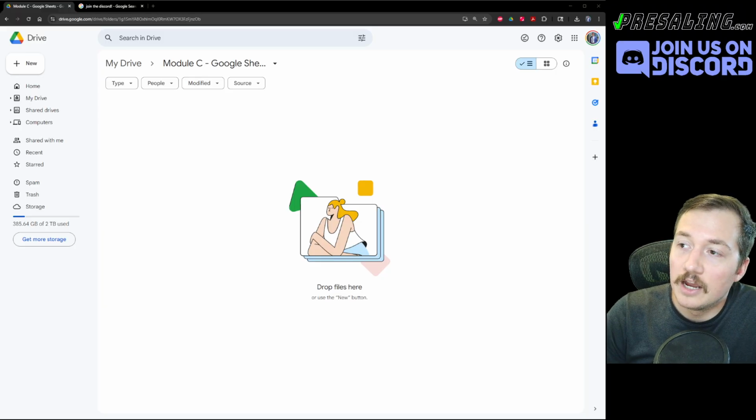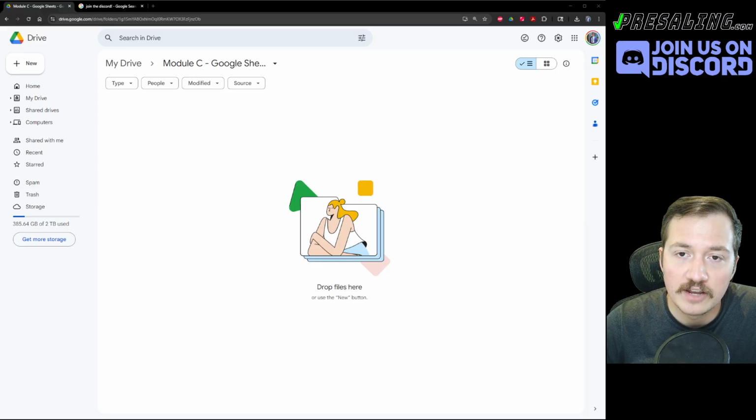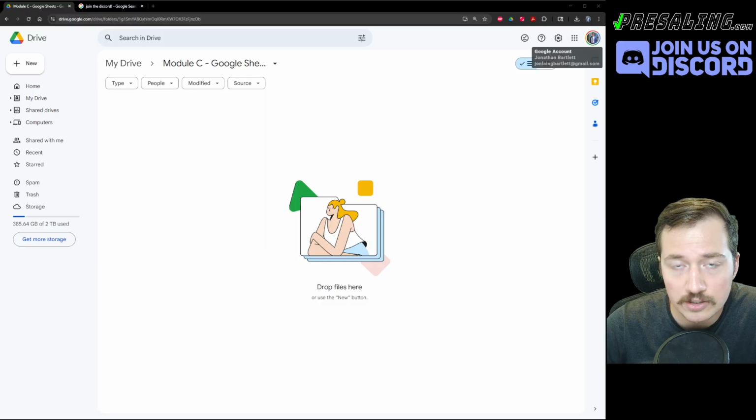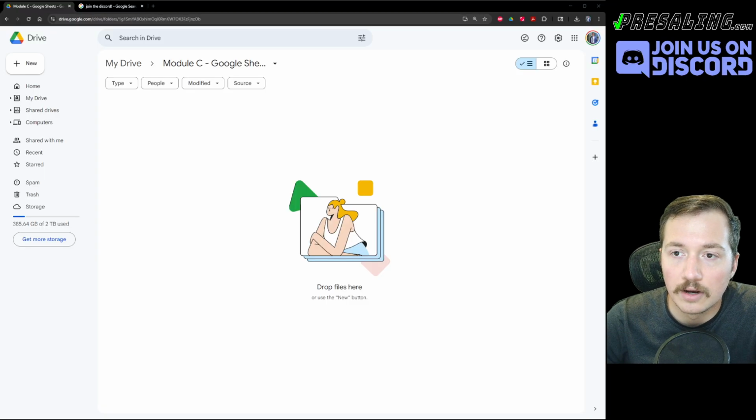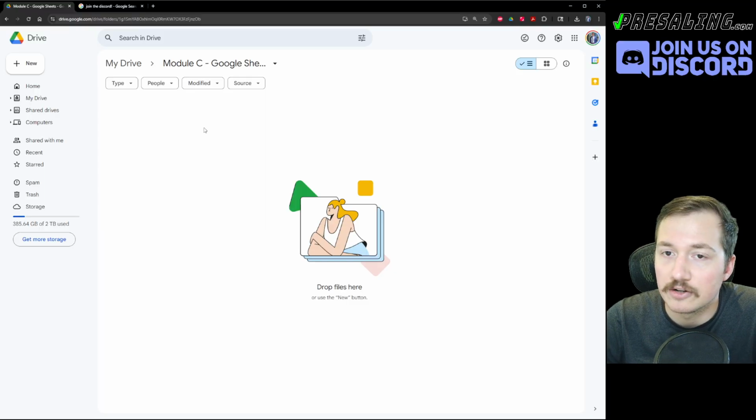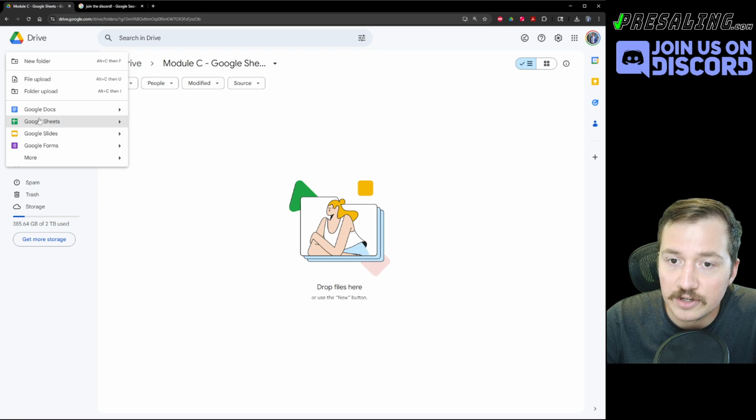So I'm in Google Drive currently. Google Drive is totally free to use, and you can get to it by having a Google account that you log into. You will just go ahead and create a folder, or you can just add a new file directly in here. So I'm going to click on New, and I'm going to say New Google Sheet.